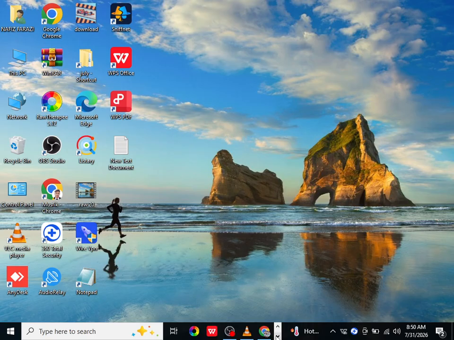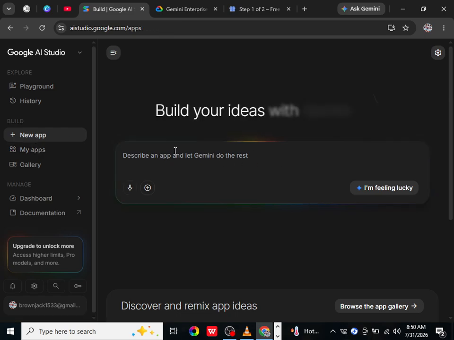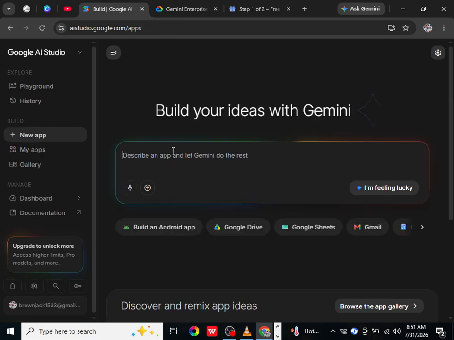First, open your web browser and sign in to Google AI Studio with your Google account. Once you're on the dashboard, navigate to the Model Customization or Fine-Tuning section if it's available for your account and the model you're using. Next, prepare your training data.